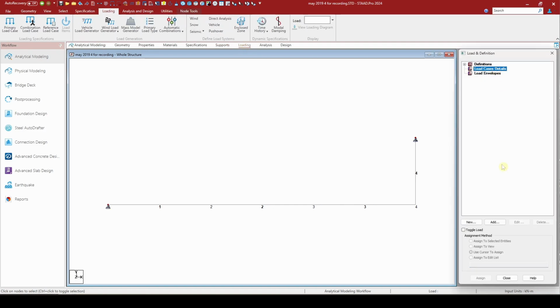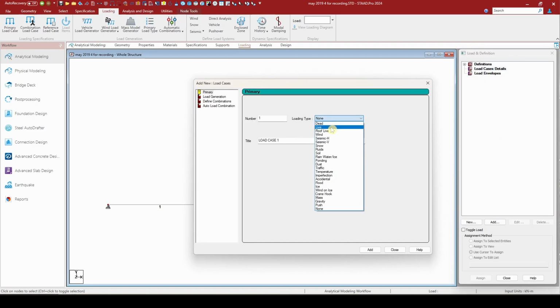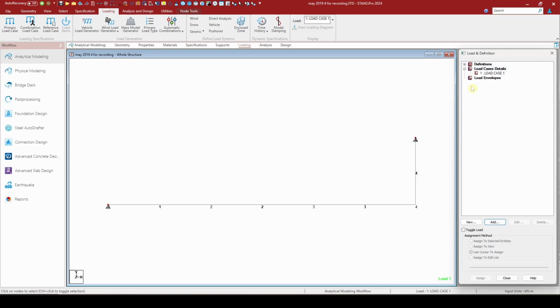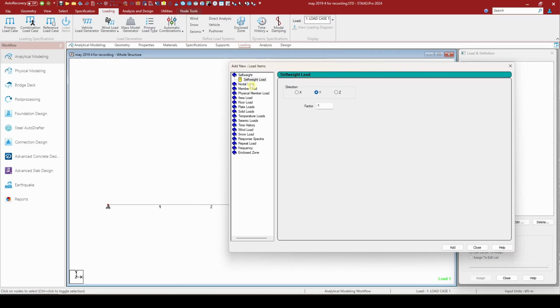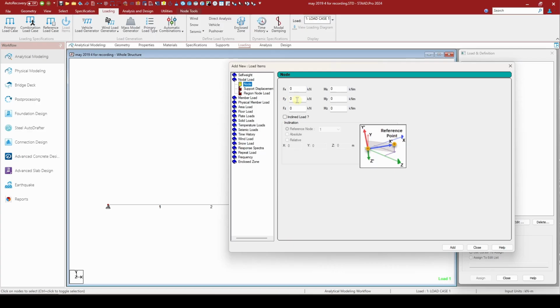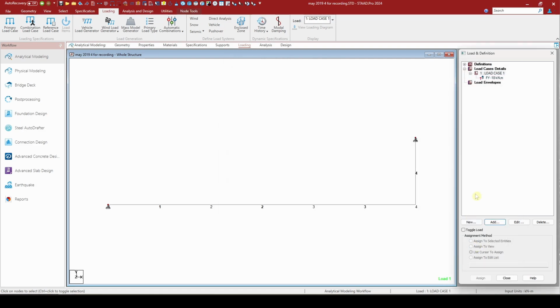Click your load case detail, click add, click loading type is dead or whichever you want, it does not matter. Click on add and close. Click your load case one, click on add, and we applied 18 kilonewton on node number 2. So click on nodal load. It is going in the downward direction, which is negative Fy. So type negative 18 kilonewton. Click on add and close.